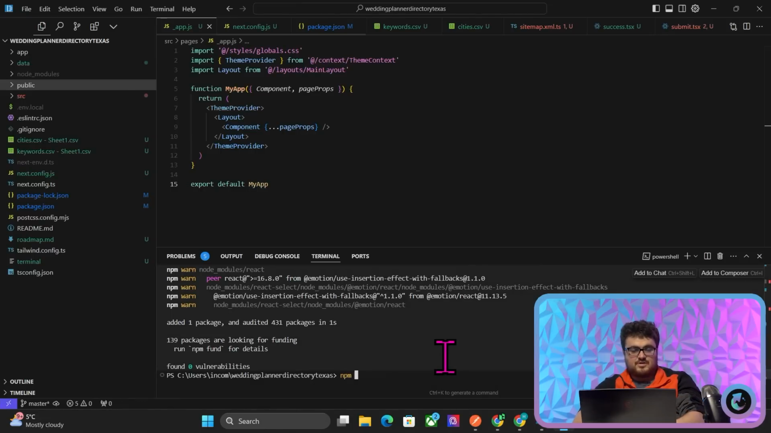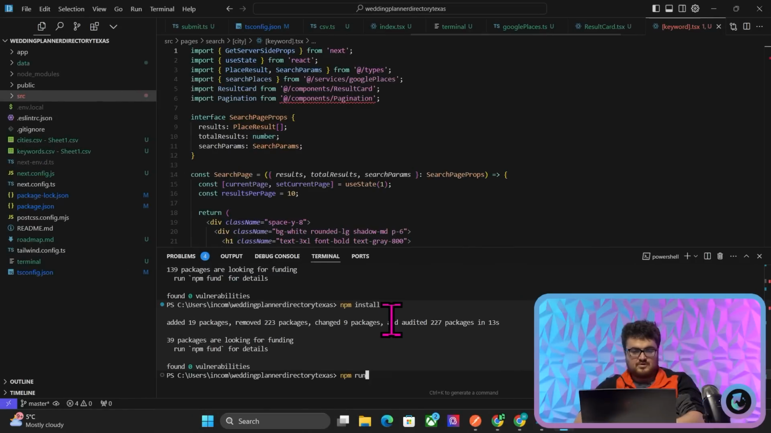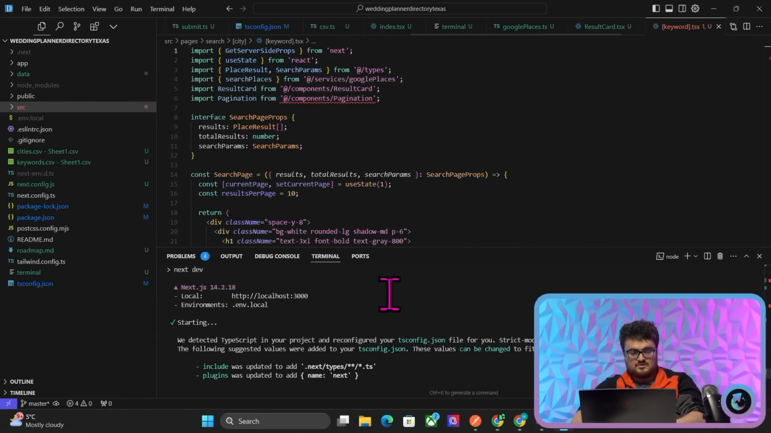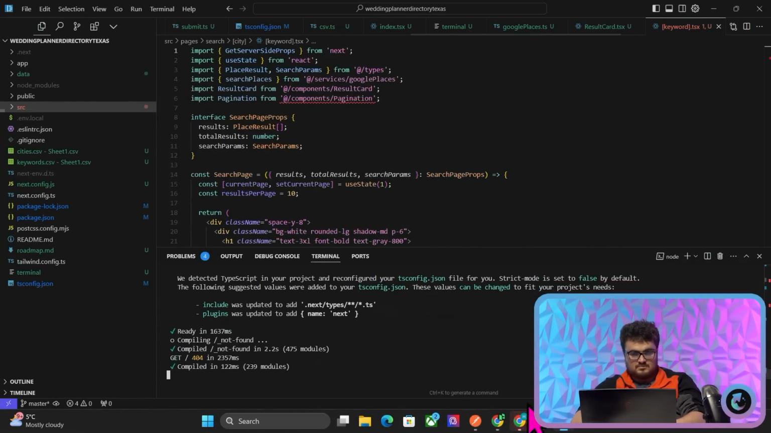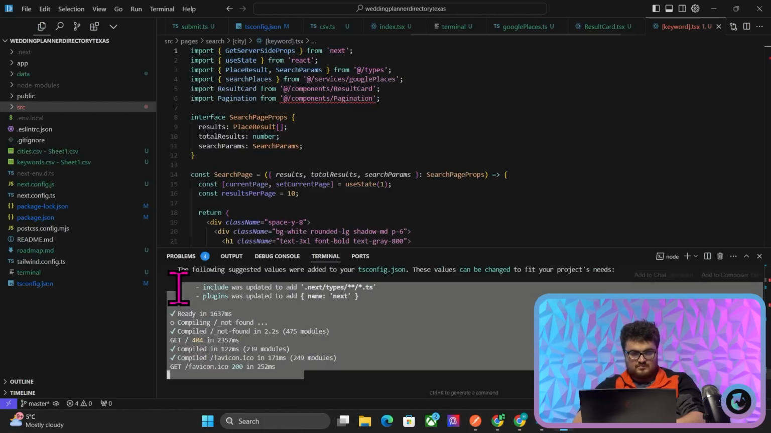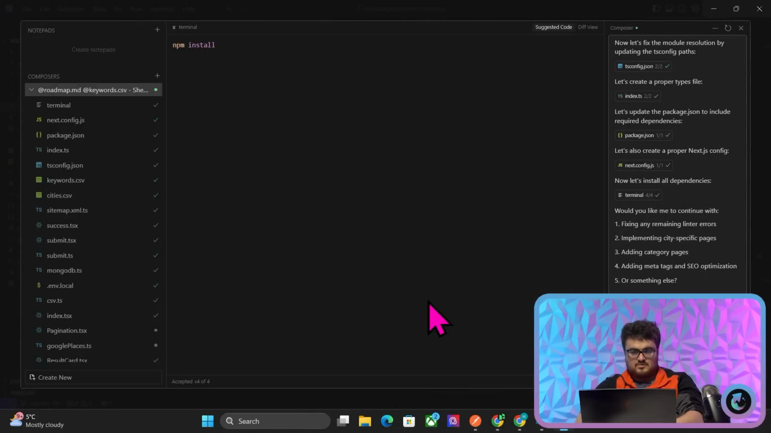Okay, so let's actually just try this. Let's do npm install and see what happens. And then we'll do npm run dev. There might be some problems here. I'm expecting there to be some problems. Okay, so that's just 404ing. That's fine. When I run npm run dev, it just does this. Please also continue implementation of all pages.